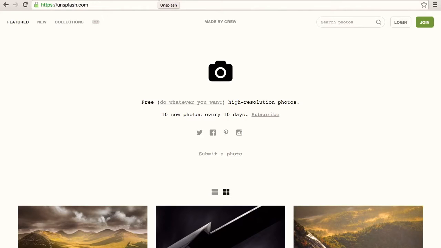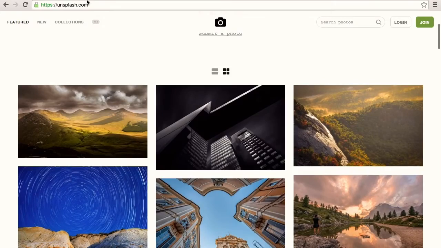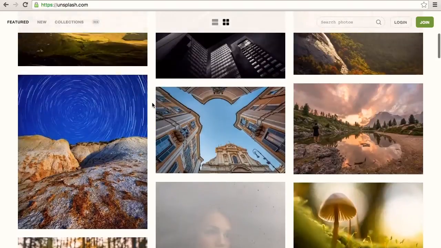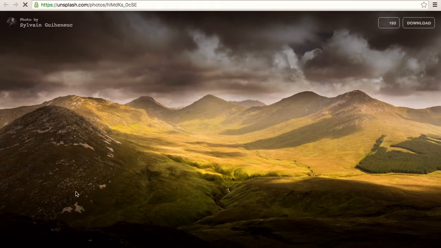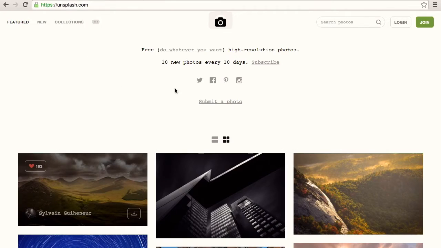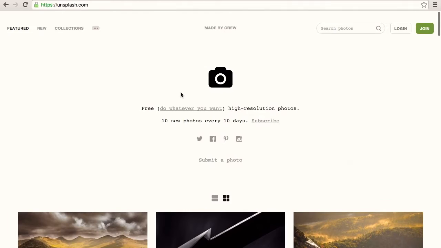Hey guys, so today I'm going to be showing you how to script a website, in this case unsplash.com, so that you can take all the photos and save them to your computer. So instead of having to click on every single photo, save image as, and repeat, you can just run the script and then everything will be all set.